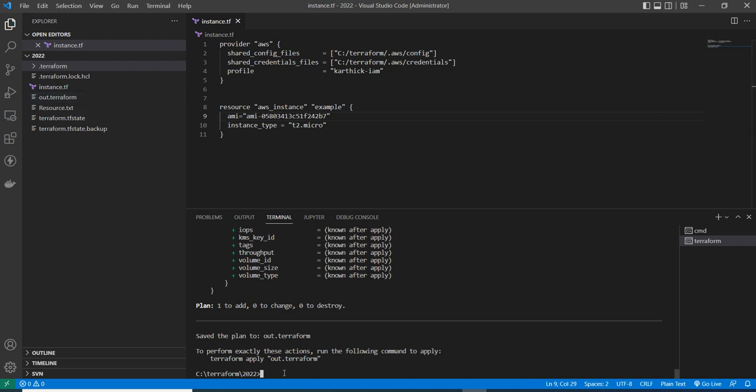Now if you do Terraform apply and then out.terraform with that file name, it will apply only the changes that you see in that file. If you do Terraform apply without out.terraform, this is actually just a shortcut: it does a Terraform plan with an out file, then applies that file and removes it. So if you use Terraform apply without this argument, it's just a kind of shortcut.